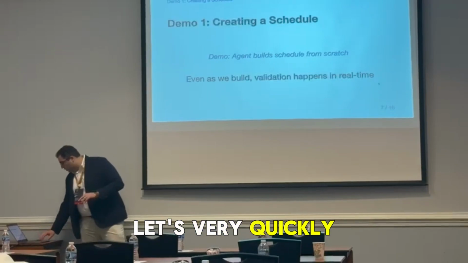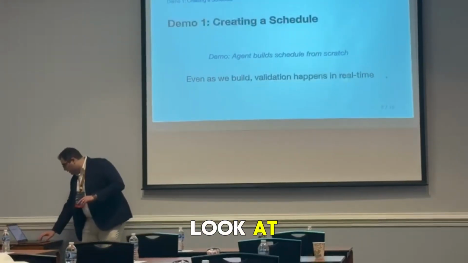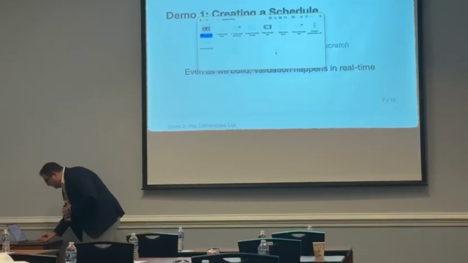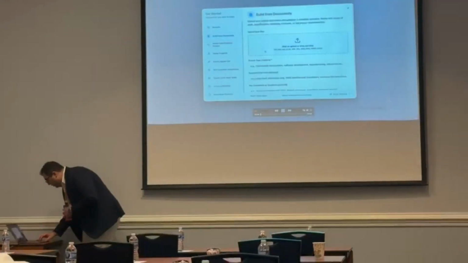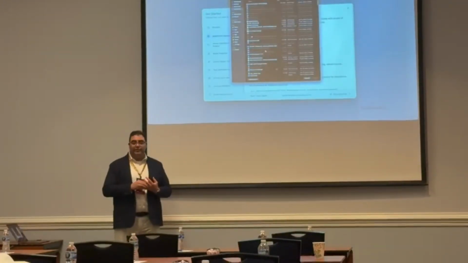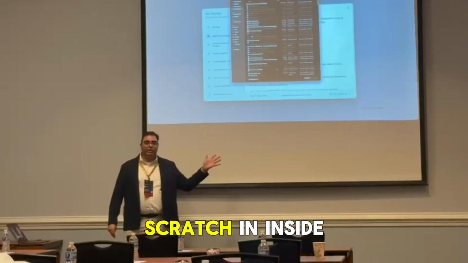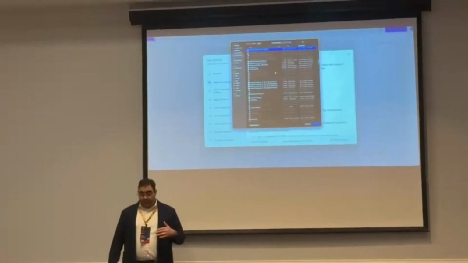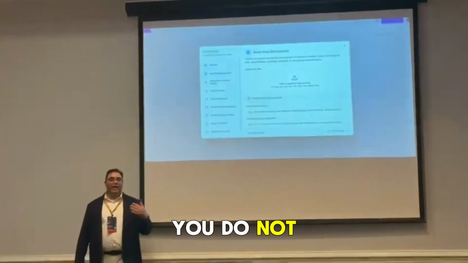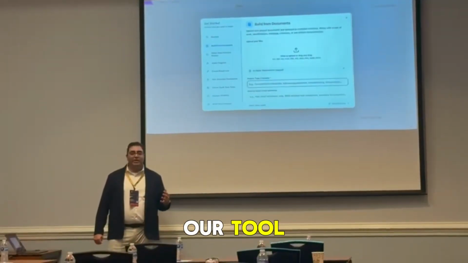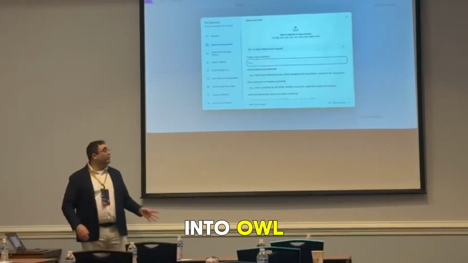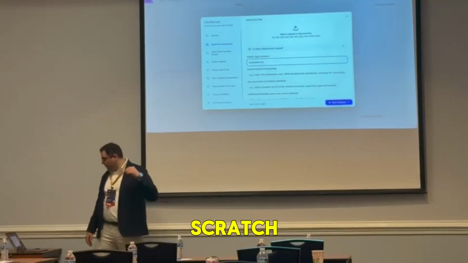So let's very quickly look at a demo. I'm going to try to make it quick, but this is a project that we're building from scratch inside of our tool. Now, I also want to mention a question that comes up all the time: you do not have to build from scratch in our tool. You can do your normal thing in P6 and then pull it into OWL, but you can also build from scratch. So that's what I'm doing here.